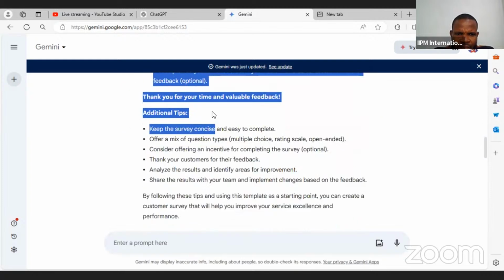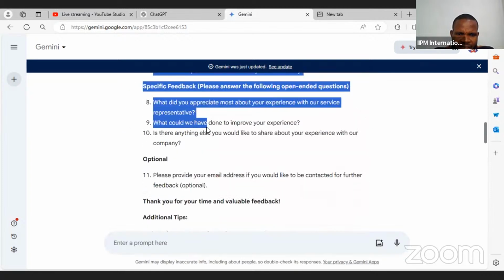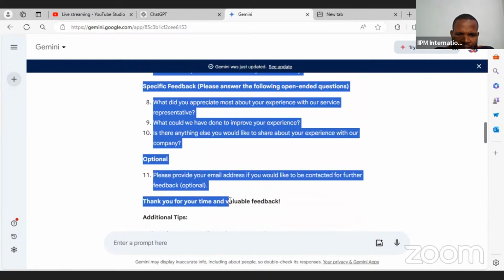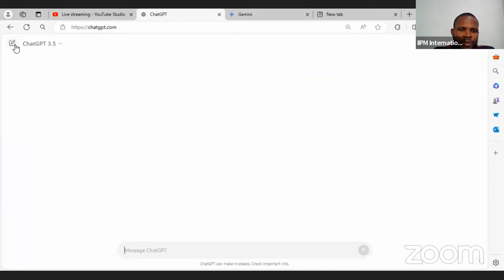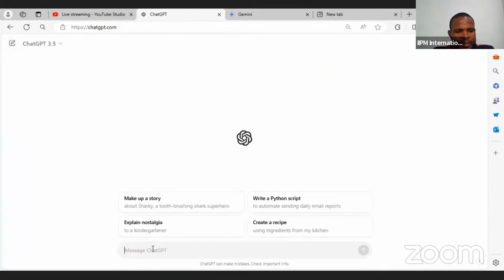I will copy this. And then I will go to ChatGPT. And I want it to be a new document, so that it doesn't feed me with information of what it has done from the previous discussion.